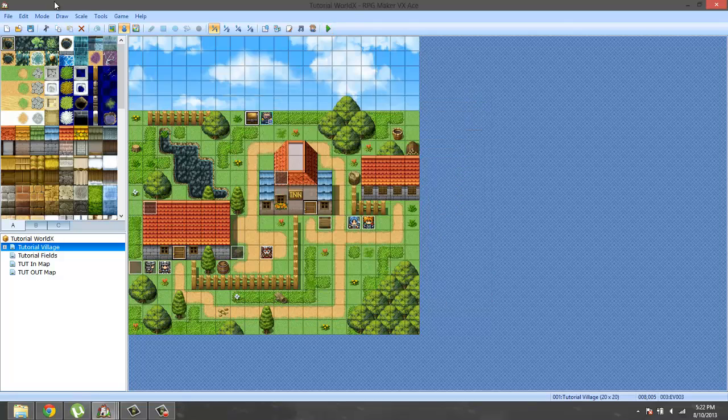And that's how you make a projectile. I mean, not a projectile, a ranged weapon.